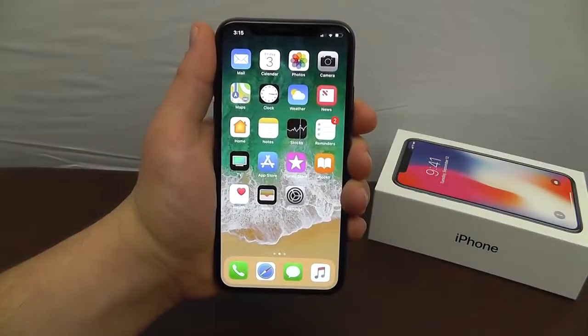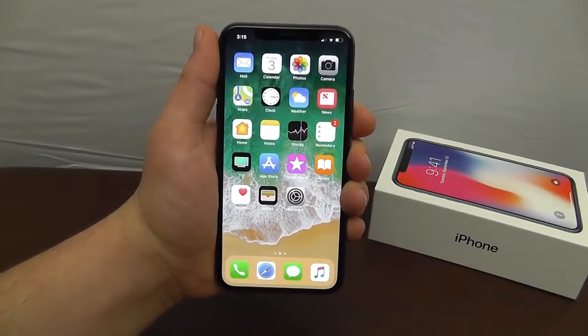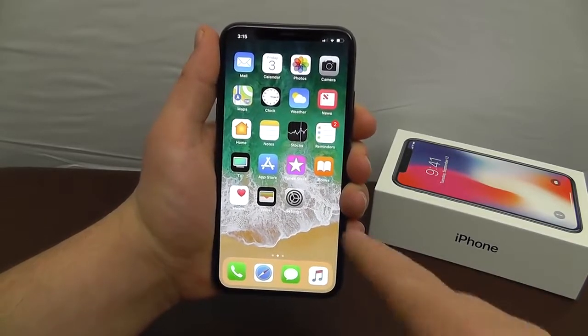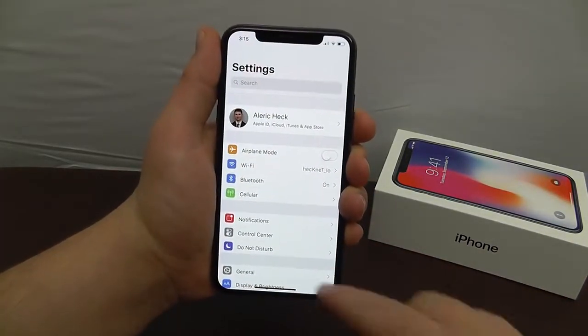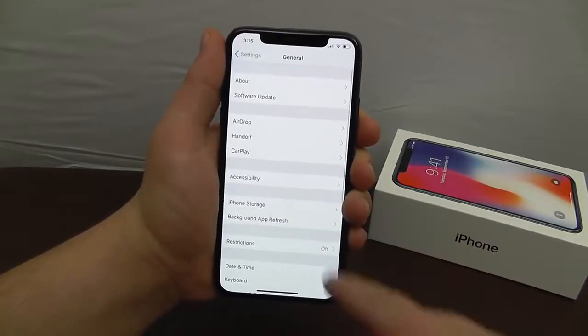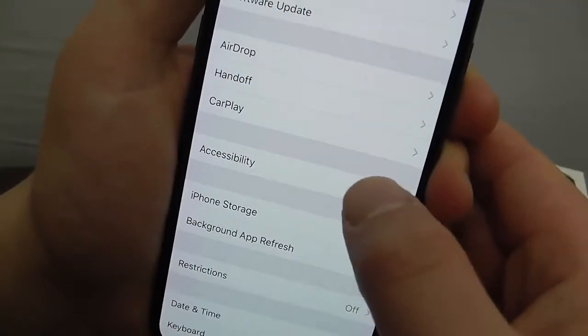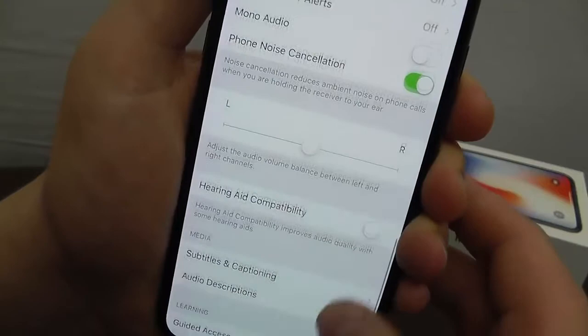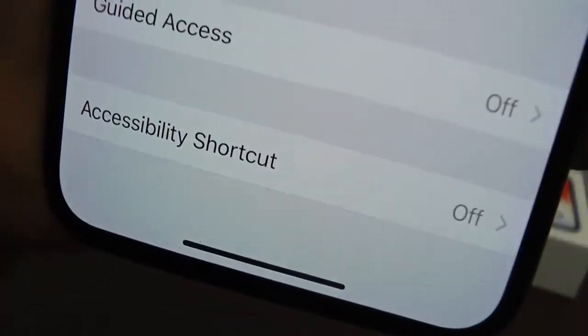Alright, so in order to enable Smart Invert Colors, which is essentially the dark mode for the iPhone X, you're going to want to go into Settings, go to General, we're going to be going to Accessibility again, and then you're going to scroll down until you see Accessibility Shortcut.